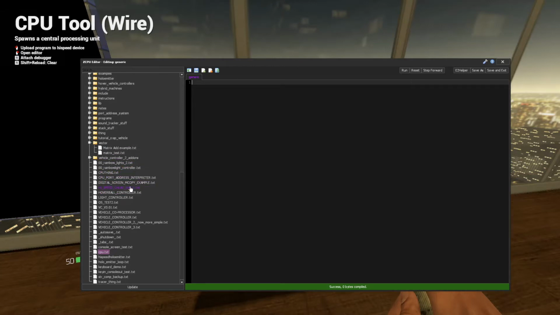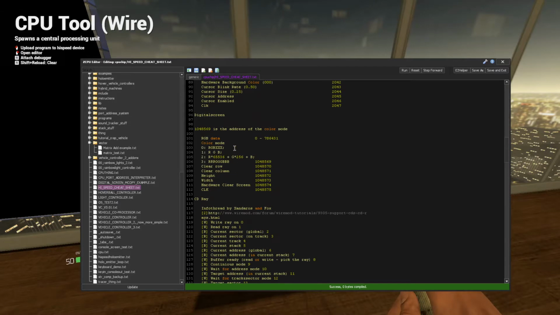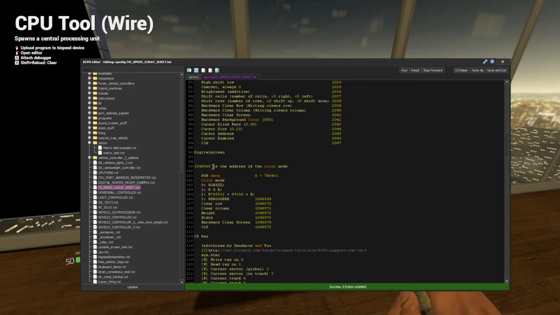I'm looking for it. Okay, the high-speed cheat sheet. This has all these values for all the tools and stuff. Here's the one for the digital screen. You can see you have all these settings and stuff, like the color mode and things. I will be setting, you know what? That can wait, actually. Might as well get out of the way. What's the value the color mode is at again? Oh yeah, over here.